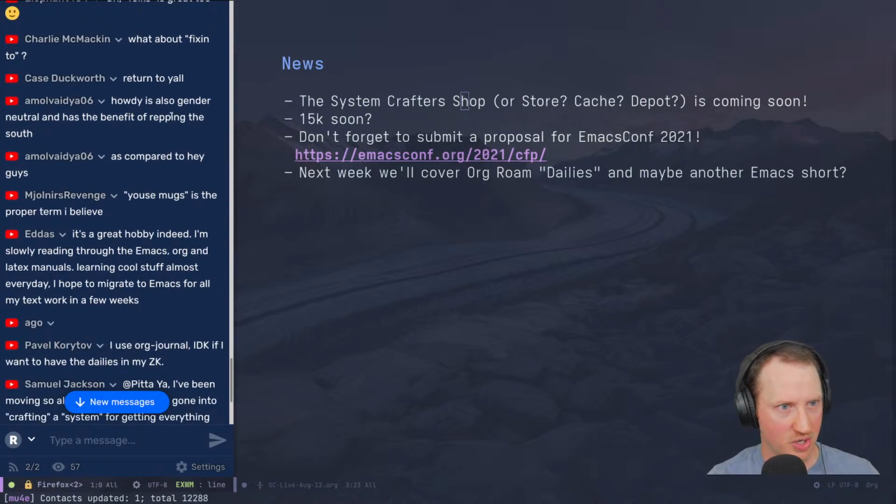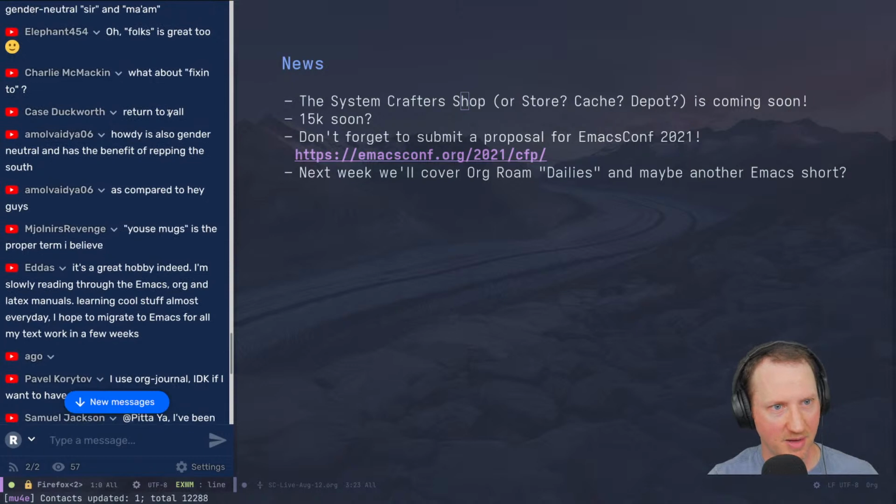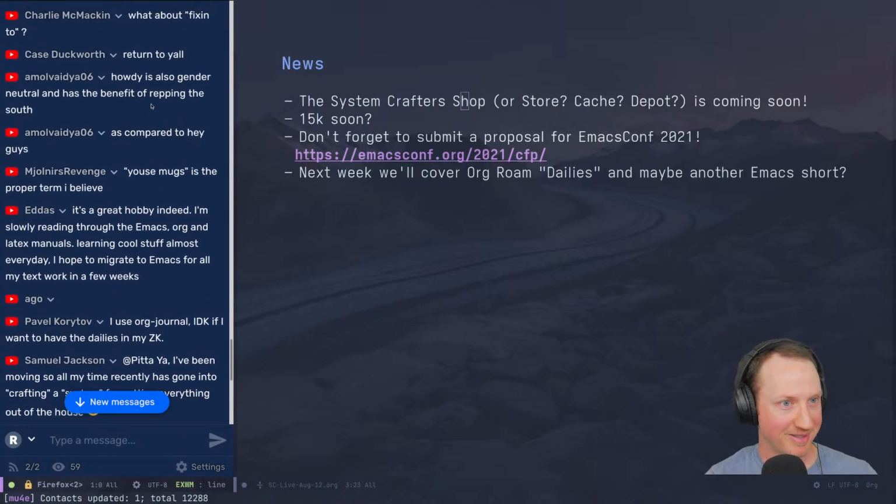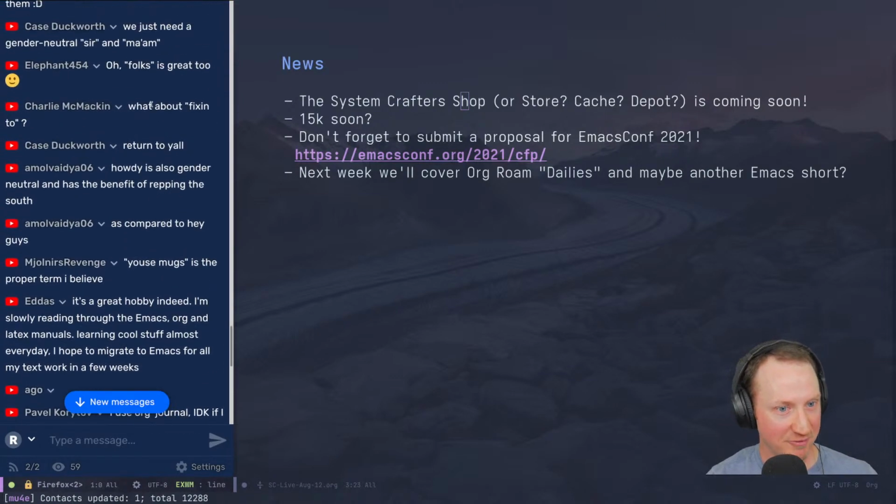Howdy is also gender neutral and has the benefit of repping the South. Yeah, I don't like howdy that much. You know, I don't want to talk like a cowboy. Not to offend anybody who says howdy, but I'd say it sometimes, but it's more like kind of cheeky. Use mugs is the proper term, I believe. Which region is that from?